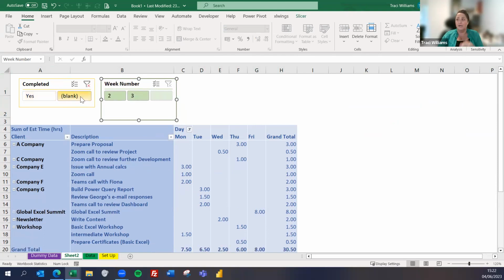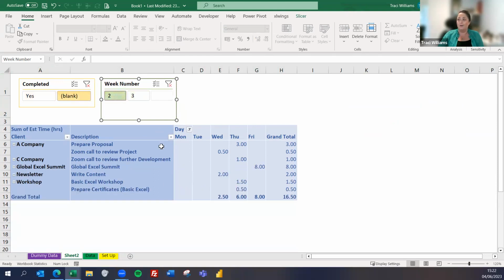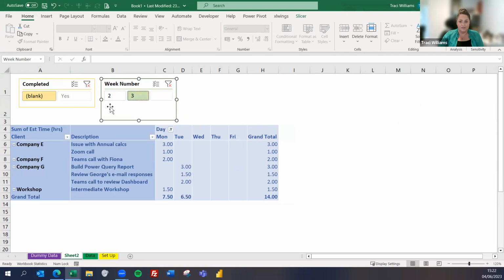So there's no need to use a filter. And here I can say just show me week number 2, and it narrows down automatically to week 2. I can say show me week 3.